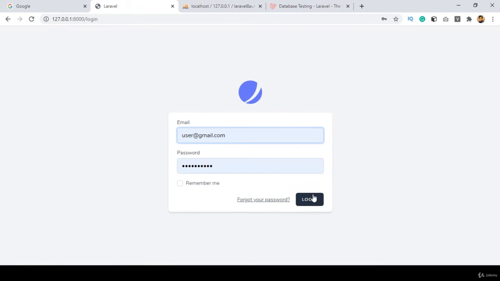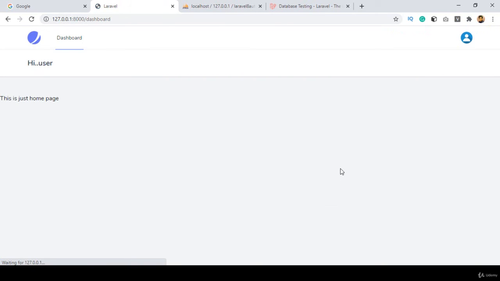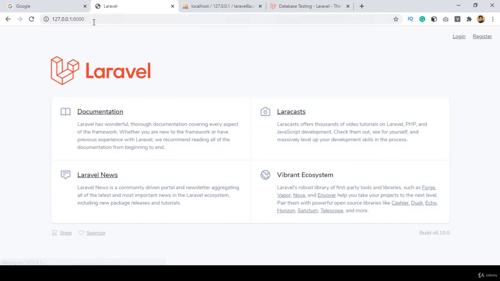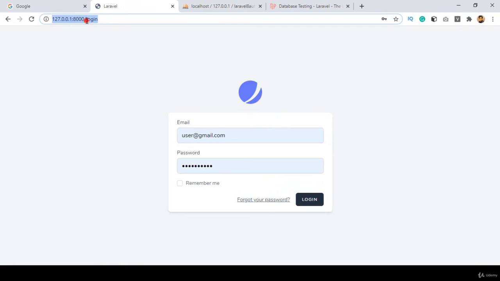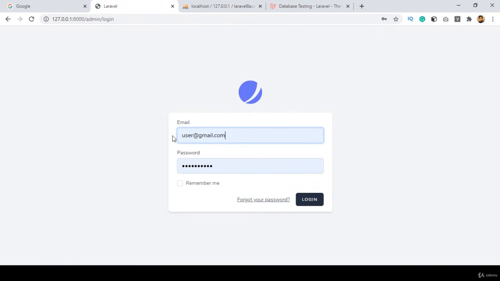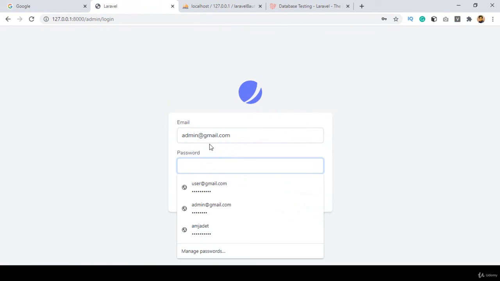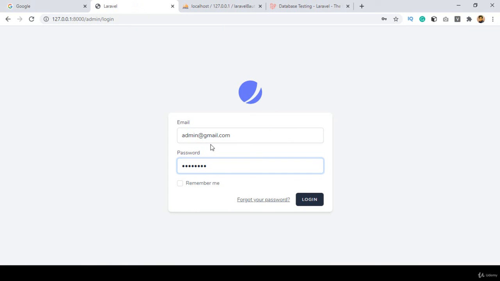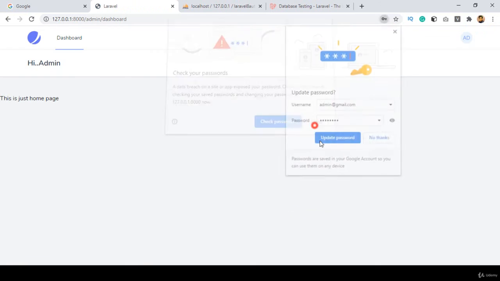If you log in as the user, click dashboard, hi user, and then log out and go to our admin one. That means that is our admin, right? So that will be /admin/login. So now that is the email address and the password for the admin, admin and password. Now click login. Yeah, it's now successfully logged in.